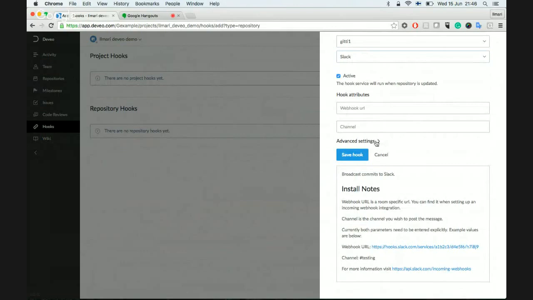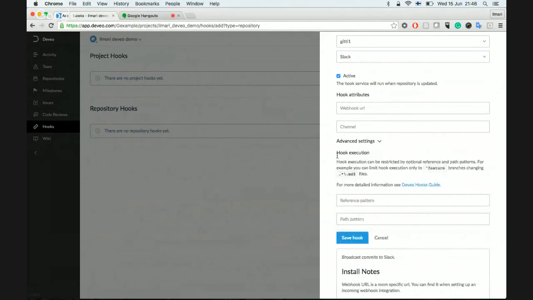And with Deveo hooks, there is one possibility that, at least I don't think, is available in many of the tools. You can trigger the hook execution based on the reference pattern or the path pattern. Meaning that if you want to trigger the hooks only for, let's say, master branches or only feature branches, or only tags, for example, you can define a reference pattern and define only those references that you wish to trigger the hooks with.